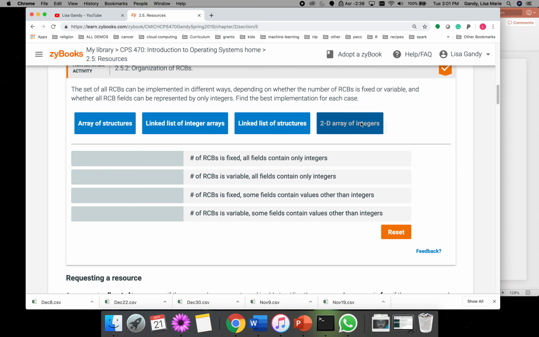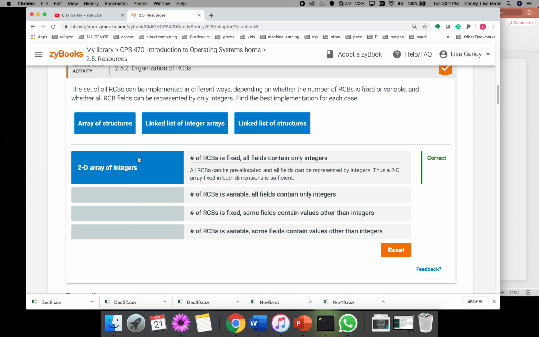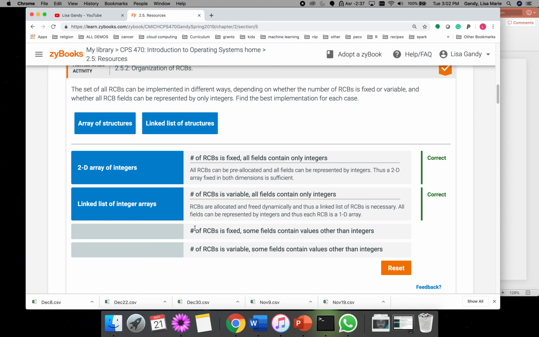I would say a 2D array of integers, right? Because it's fixed, so we can have an array, and it's only integers. The number of resource control blocks is variable, and all fields contain only integers. So a linked list, I would say, for the RCBs. So let's say this. The number of RCBs is fixed. Some fields contain values other than integers. So we could say an array of objects or structures.